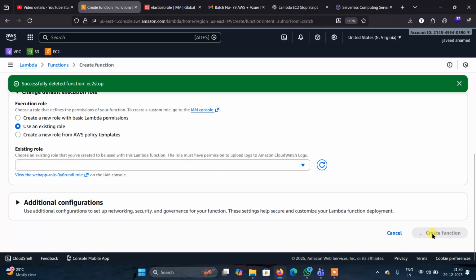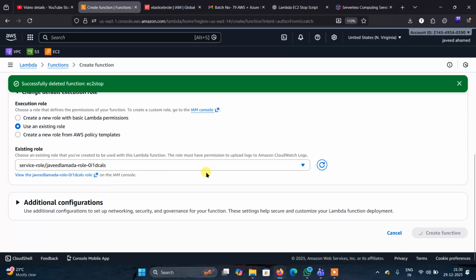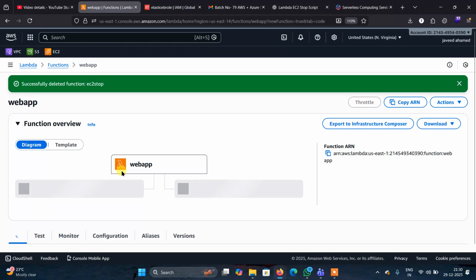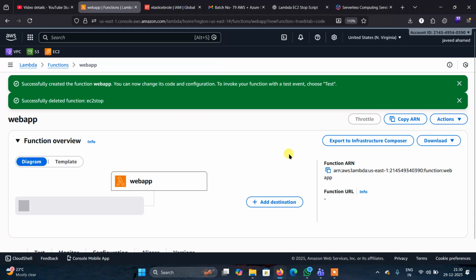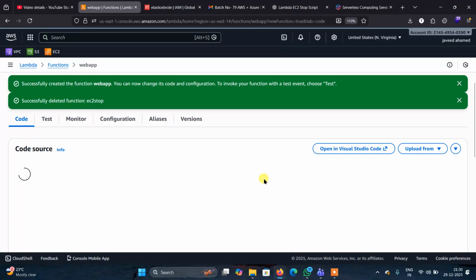There is one hello world program here, because I selected the author from scratch option. This is the code. Just click on this one, creating this one.